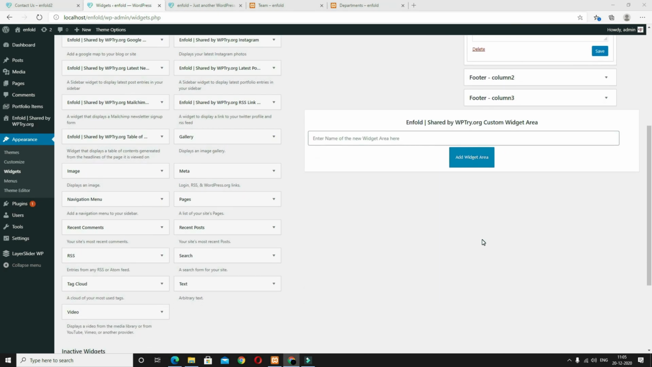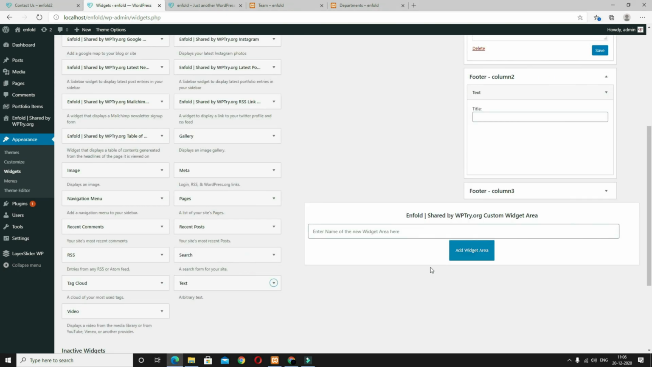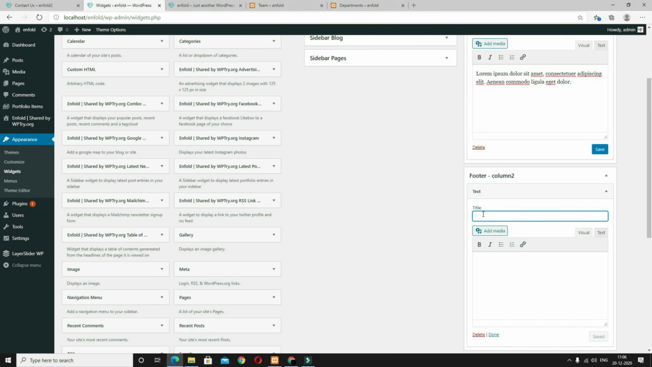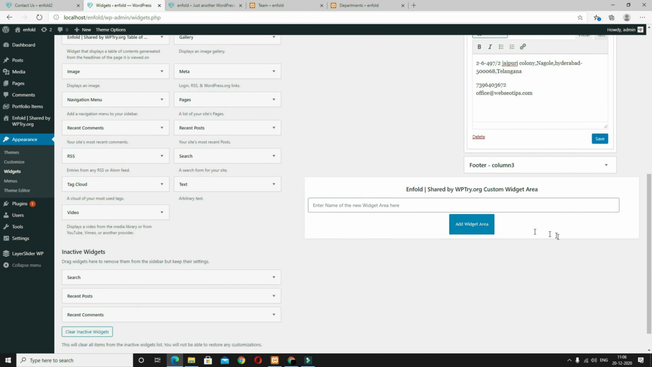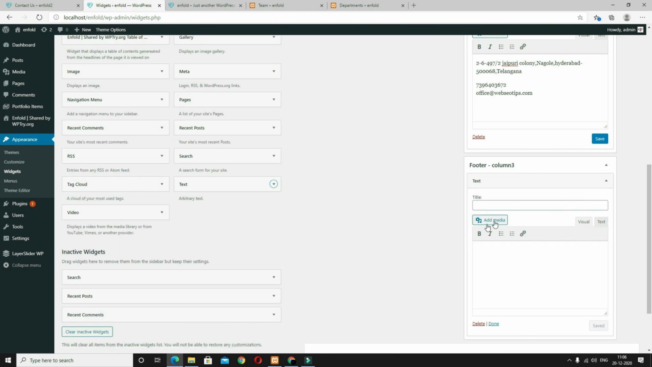Similarly, I need another text block for column 2 also. So here the title will be this. After that, the content will be this. And for the third one also, I need another text block. Add this to the widget. The opening hours should be the title, and whatever the timing is, you have to write it here like that. After that, click on the save option.